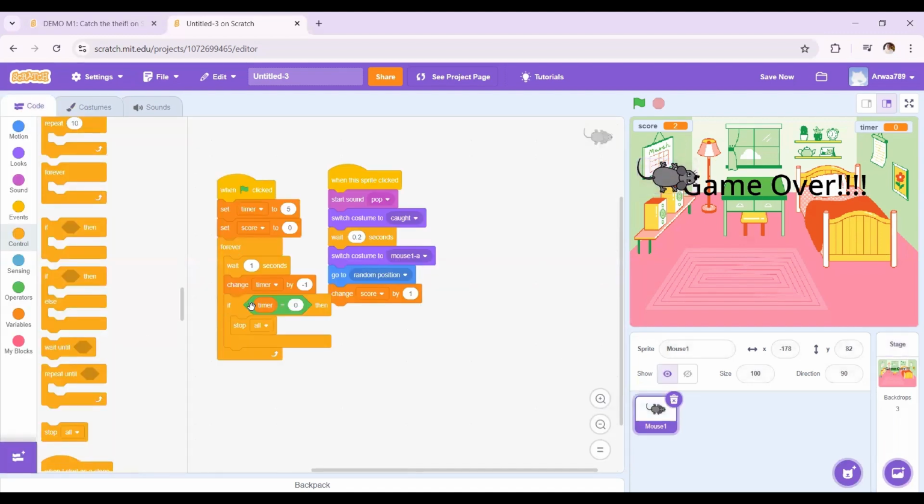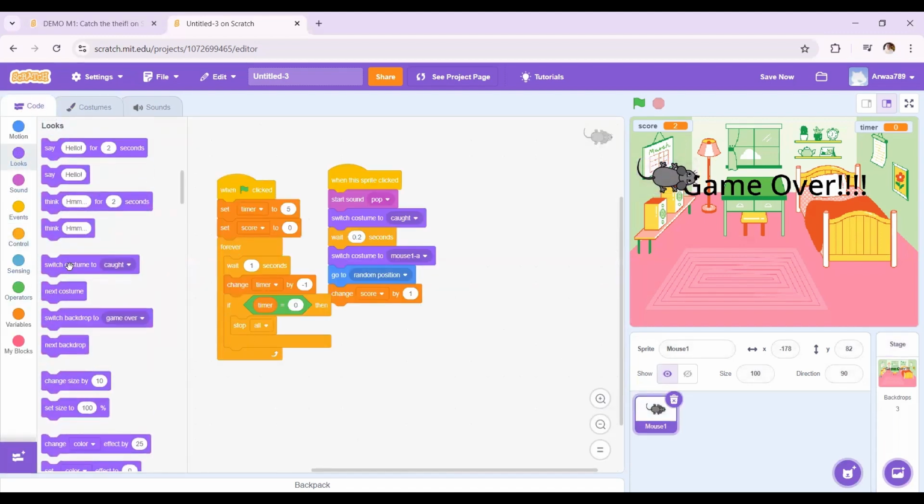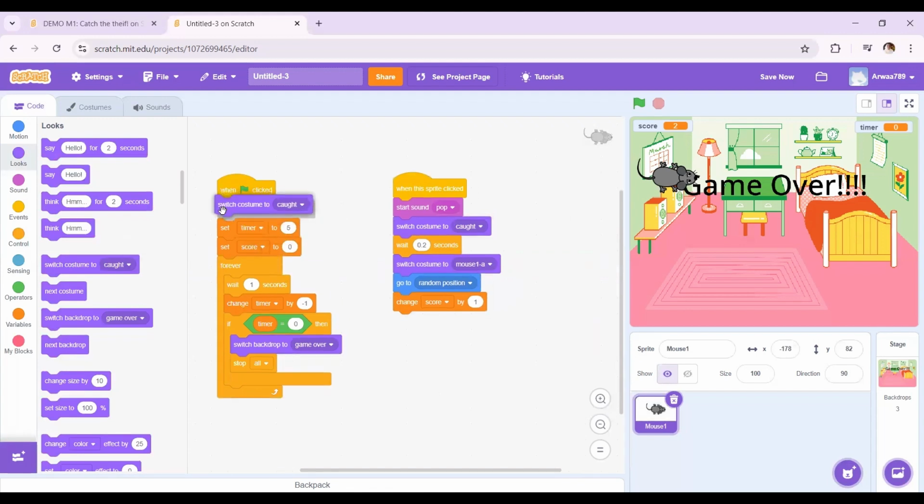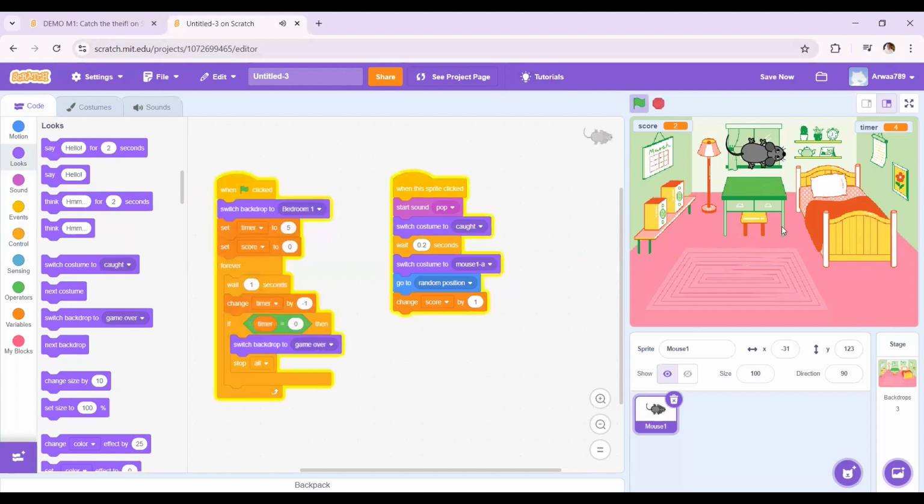Let's go to the looks and switch the backdrop to game over when the timer is equal to 0, and also switch the backdrop to the original backdrop as the game starts. Now let's run the game again. Okay, and the game over.